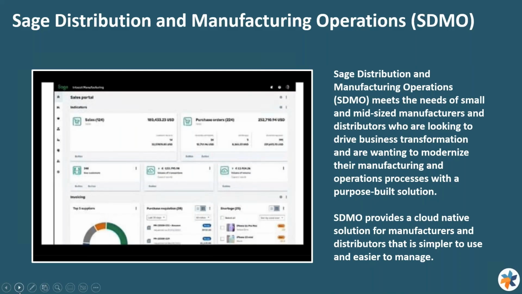All right, so SDMO, or Sage Distribution and Manufacturing Operations, or SDMO as we affectionately refer to it for short, is really a platform that meets the needs of small and mid-sized manufacturers and distributors that are looking to drive their business transformation and modernize their manufacturing and operations processes with a built-in solution. SDMO is completely out in the cloud. So there's no servers, no workstations. It's all cloud native, which really allows manufacturers and distributors to work from anywhere at any time.